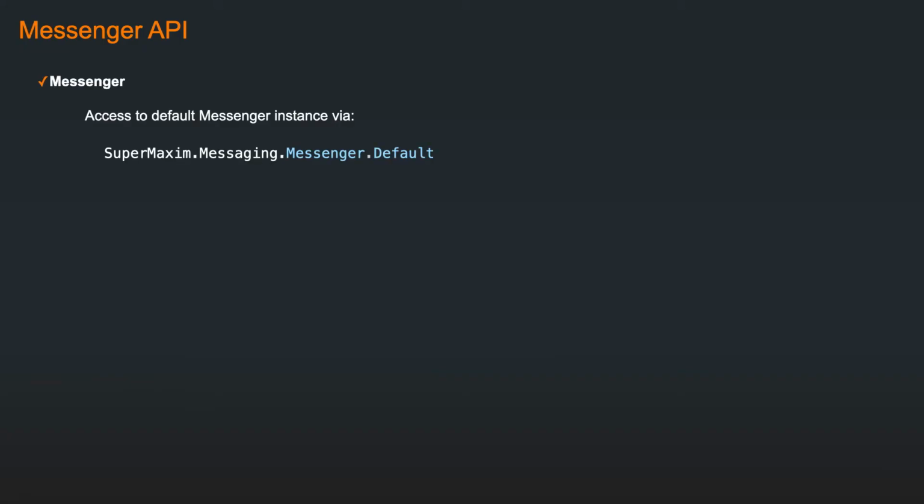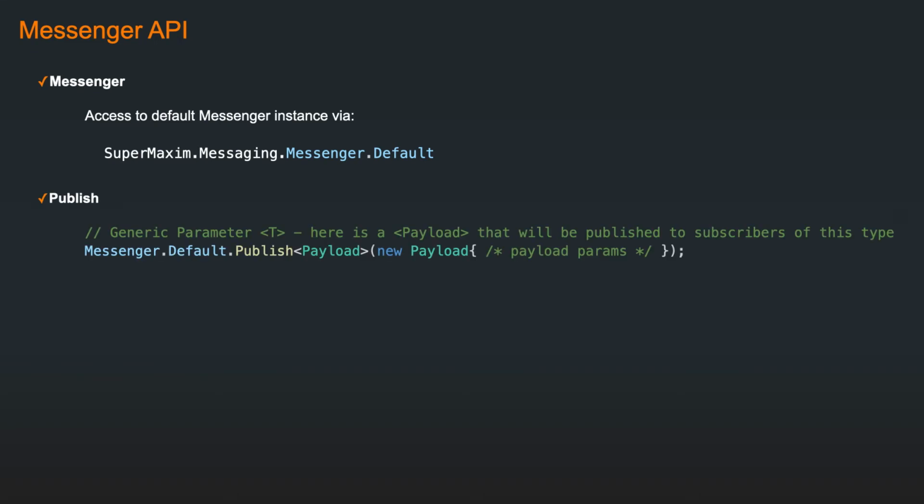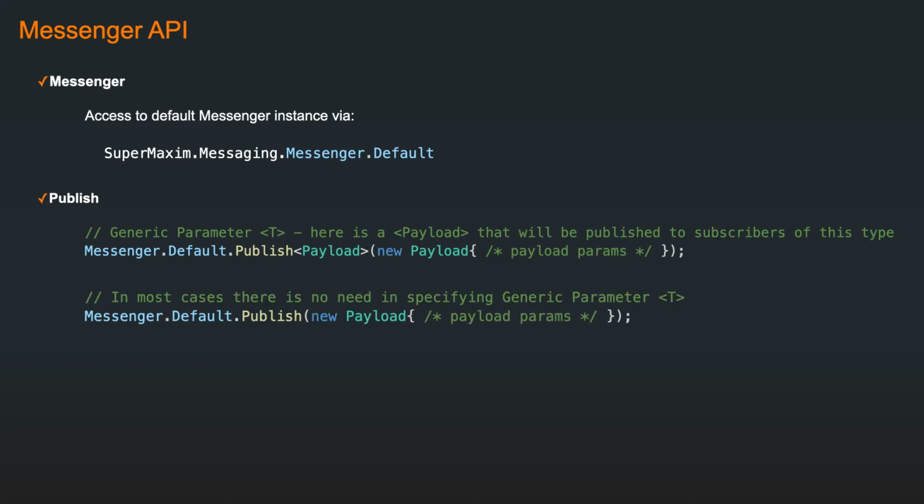It is possible to access the default instance of Messenger via the namespace supermaxim.messaging. The Publish method has a generic parameter that specifies the type of the payload and a parameter of the same type that receives the instance of the payload. In most cases, there is no need to specify the generic parameter type. The compiler will determine the type from the passed instance of the payload.